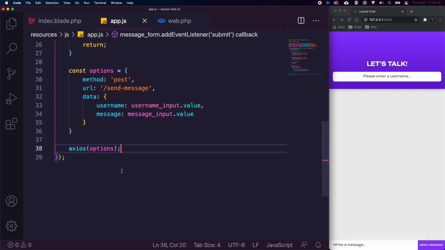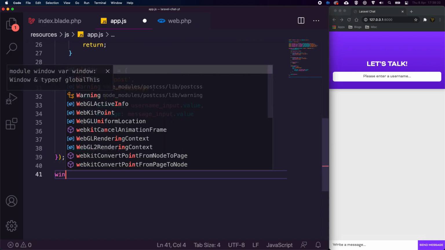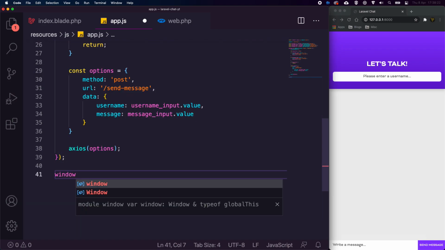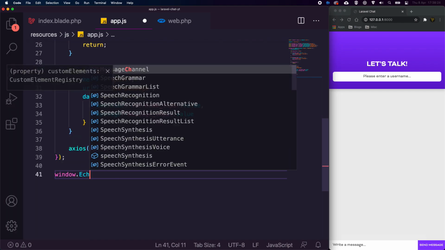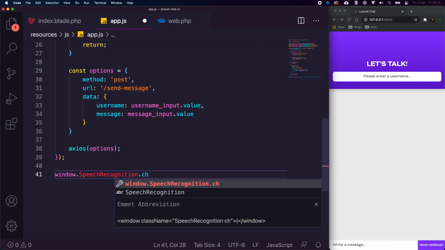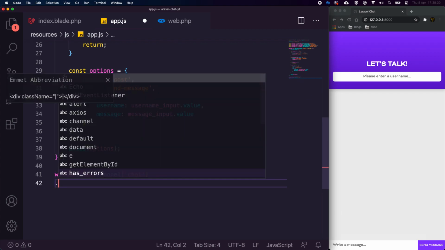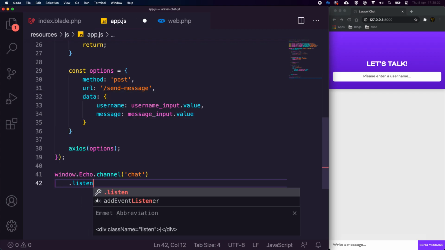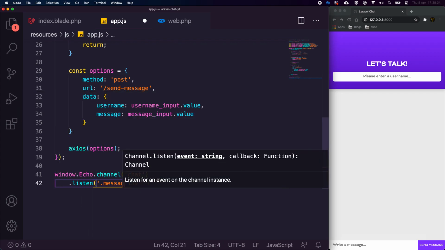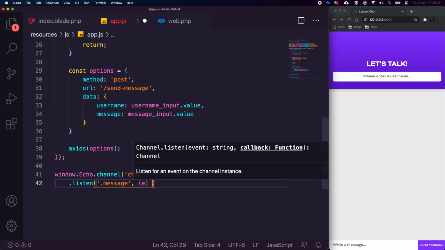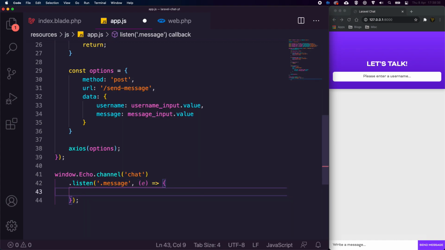But the problem is we're not actually going to know if we've got that. The reason being is because we actually need to set up the WebSocket listener. So we're going to say window.echo.channel, and we're going to say chat, and then we're going to say listen to the message. And then we're just going to log e.